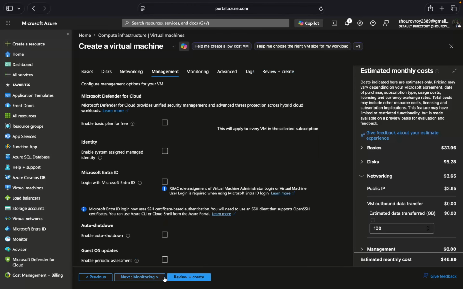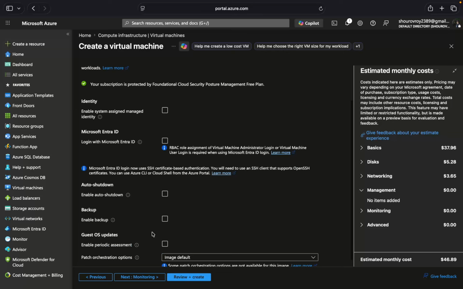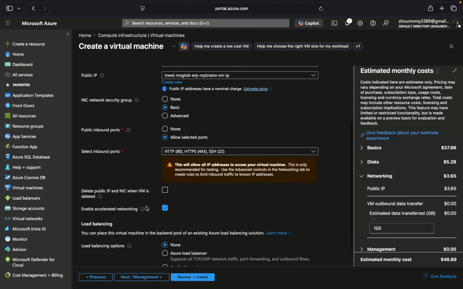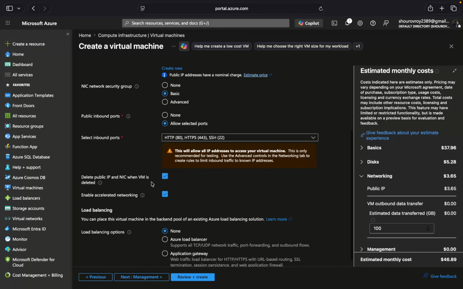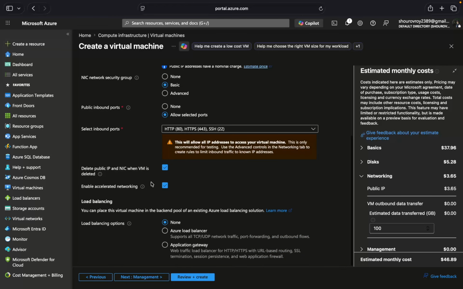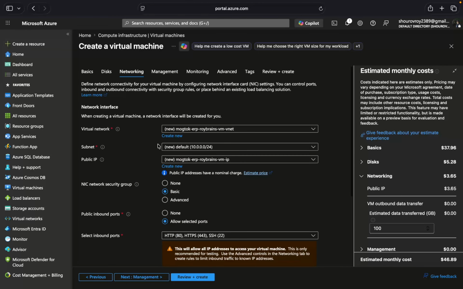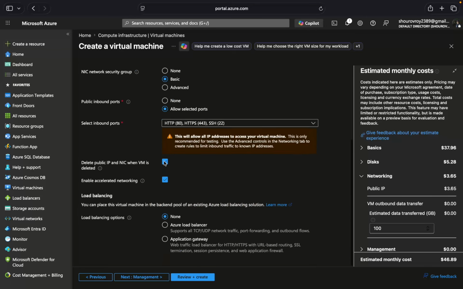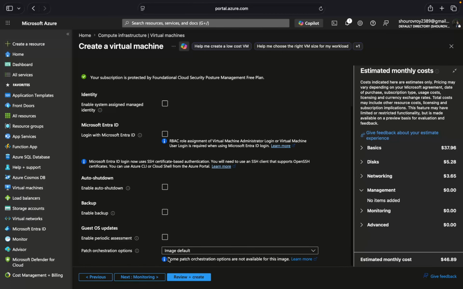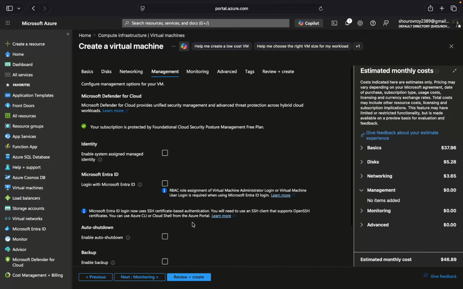Now let's go to the management here. Fine, so we need to go back. Yeah, we need to also check this one so that whenever we delete this virtual machine, it will delete the subnets and virtual networks and public IP address as well, along with this virtual machine. In the management, we don't need to do so many things. Let it be as it is.